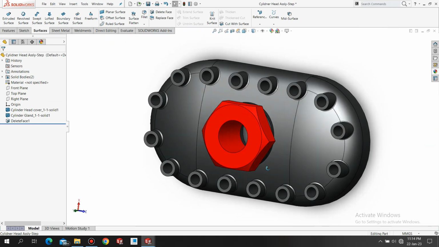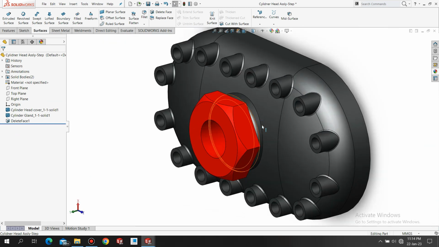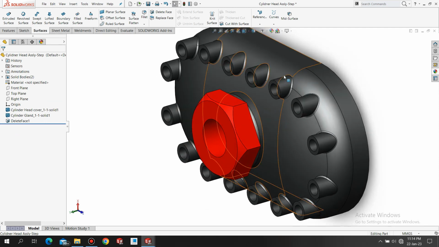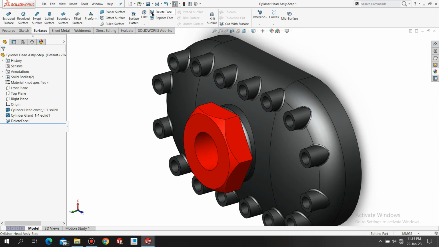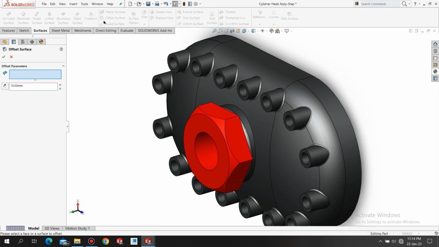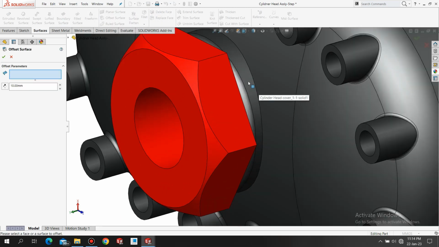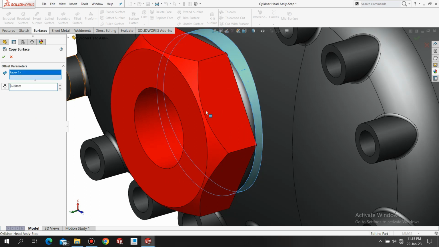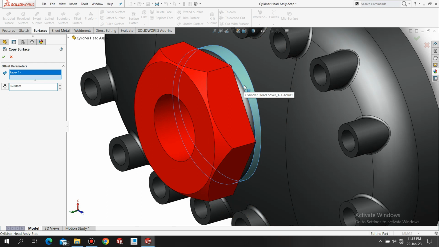Okay, so now we have to create these two bodies. First we have to split it. So how are we going to do this? We are selecting the offset surface, selecting this surface, and selecting the distance 0. What it will do is just copy this surface.